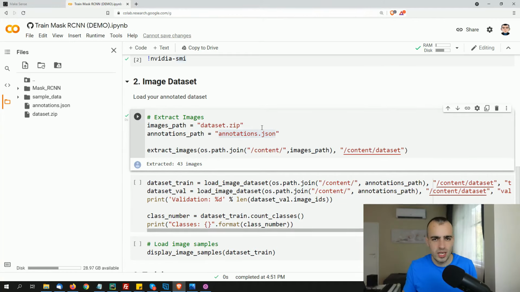How can we make sure that everything was loaded correctly? Well, you will get a message where it says extracted 43 images. Of course, the number will be the number of your images. If something is wrong, we will simply get an error, and so you will know that you need to change something.